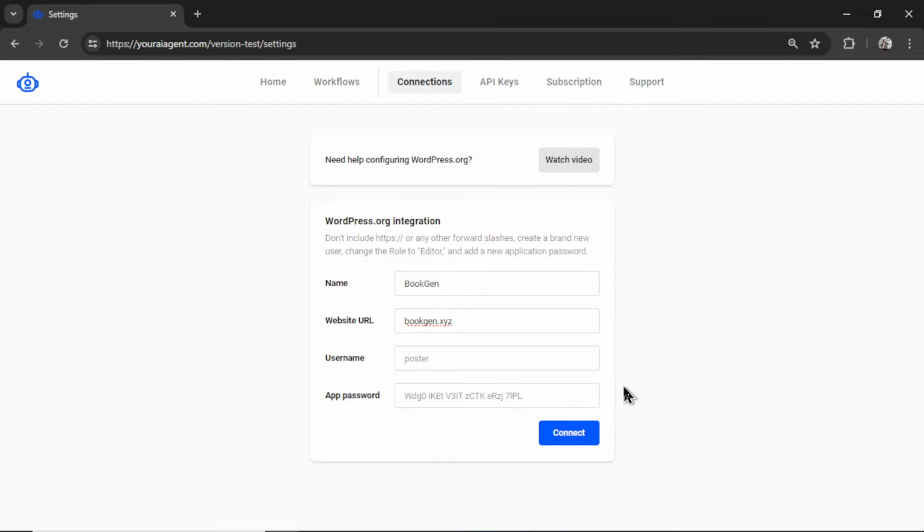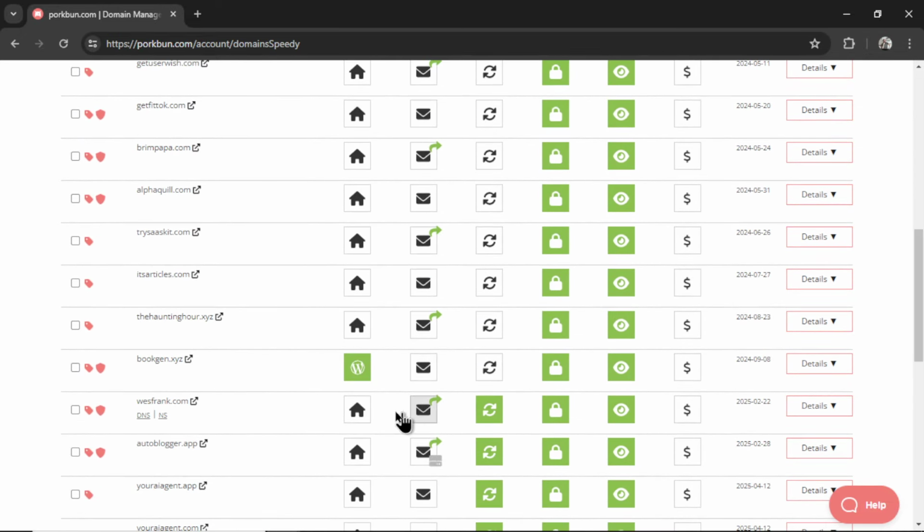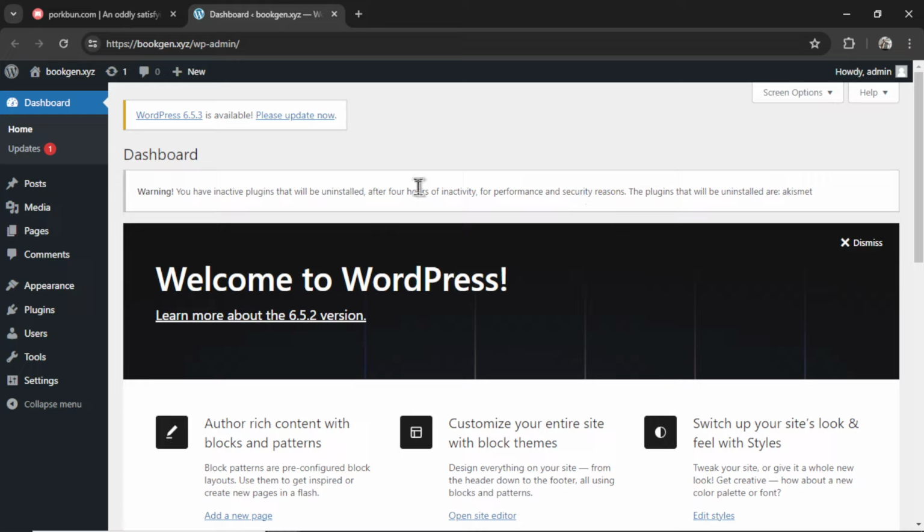And for those things, I'm gonna hop on into my WordPress dashboard. My hosting provider is Porkbun. I'm gonna scroll down. I have WordPress enabled for this website. I'm gonna click on it. Then I'm gonna click direct admin login. How you access your dashboard is going to be different depending on your hosting provider. But I'm in the dashboard now.